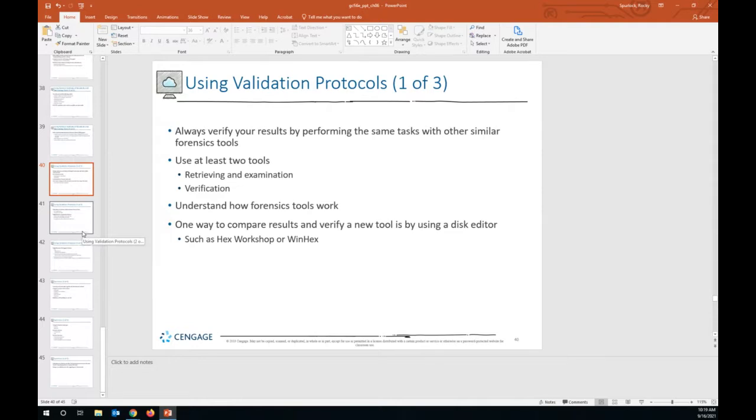Now you want to make sure that you use different tools. You use at least two different tools. One tool is going to be used for retrieving and examining your evidence. The other tool is going to be used for verifying your results. So you must understand how forensic tools work.